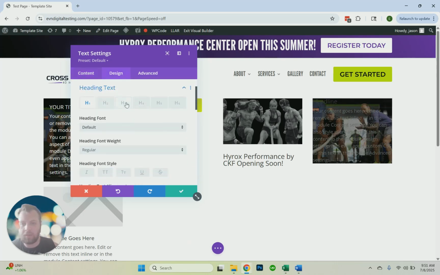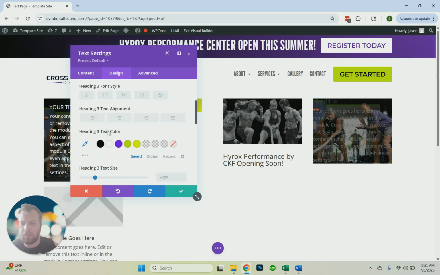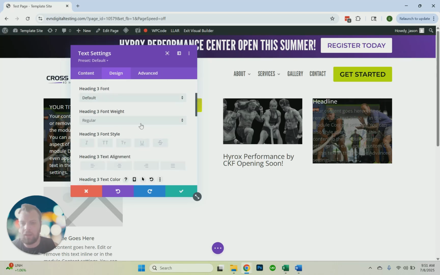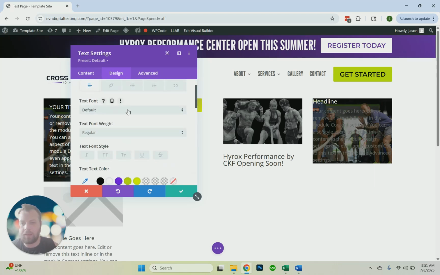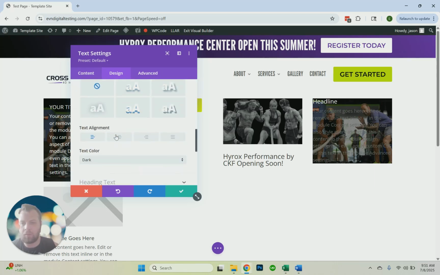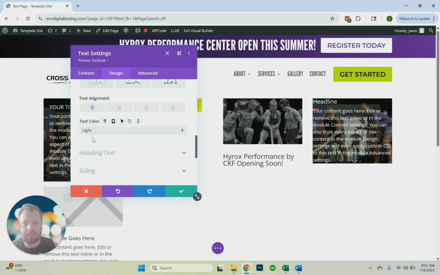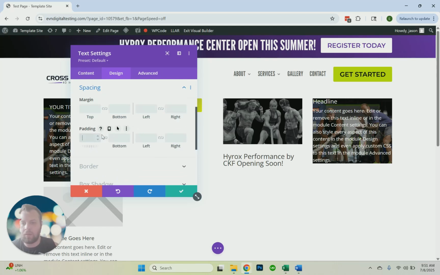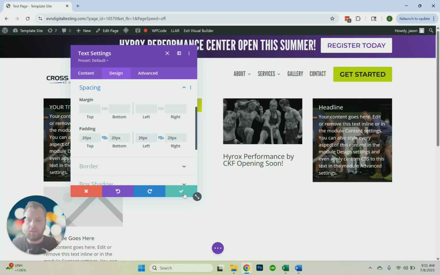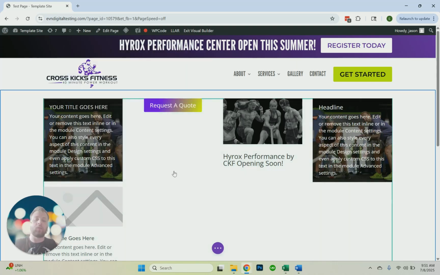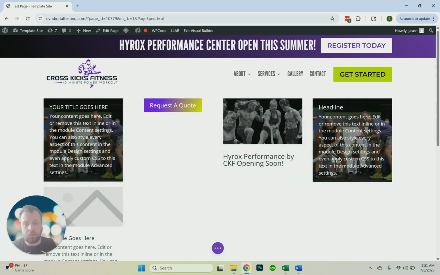Heading text, I think we made that a heading 3, as I remember. Let's see, yep, that was it. Let's go to the text. You can make all the styles here, but we just want to make the text color light because it's on there. We go to spacing. Let's do 20 again on both sides, 20 again on both sides. And you can see we recreated that Blurb module using the text module.